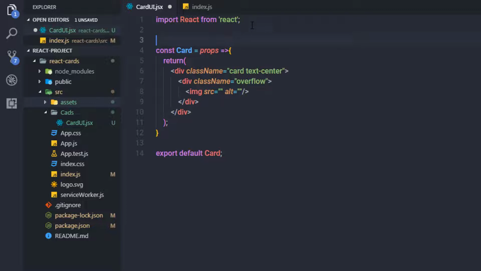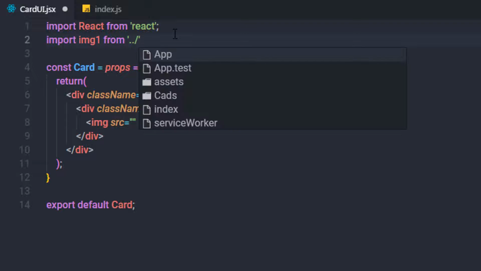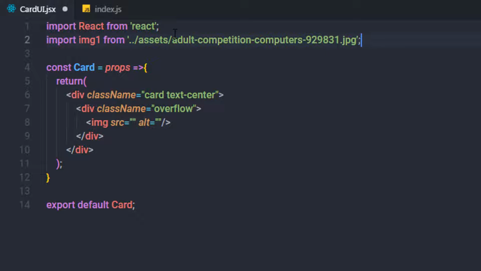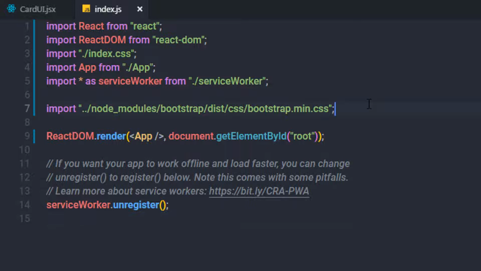We need to import that image file in this file. So I will say here import image1 from, and specify the root path, select the assets folder and the name of your image, right? And just after that, here in the source attribute, get rid of this double quote, specify curly braces, and in these curly braces I will specify this image1 here, right? Save this file.